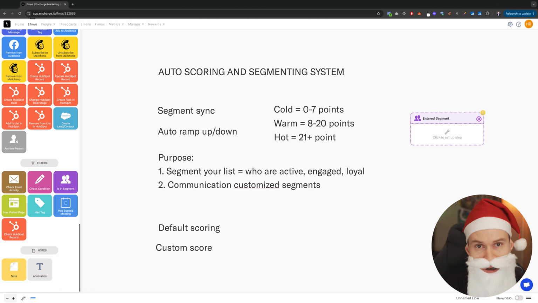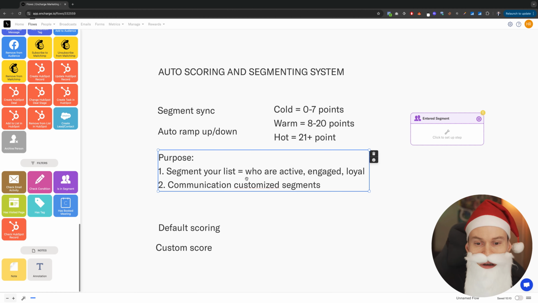But if you stop engaging, we don't want to keep sending you the max amount that you can get. We want to ramp you down, making sure that you don't get everything at once or as often. So that's why we have a ramp up and ramp down. That's the core thing that we want to do.